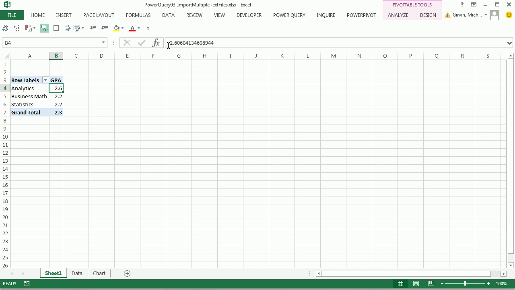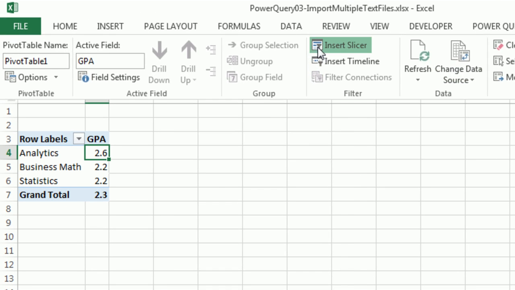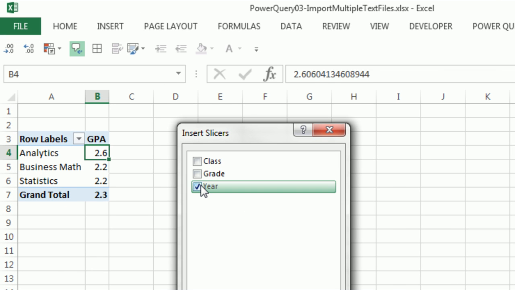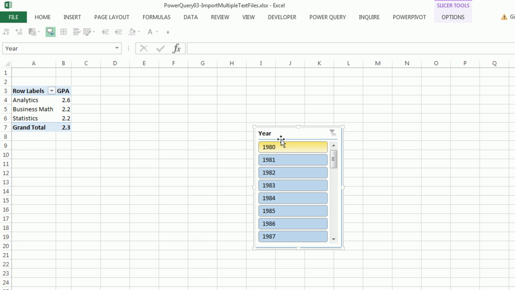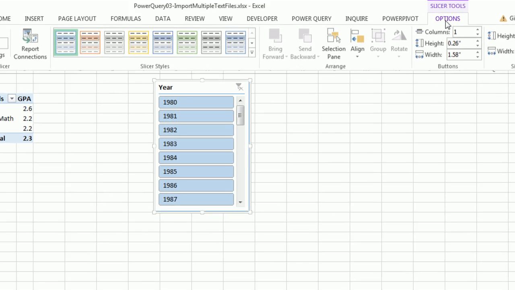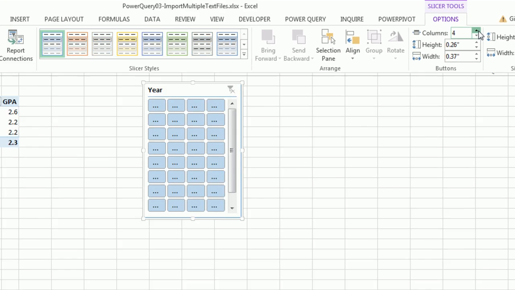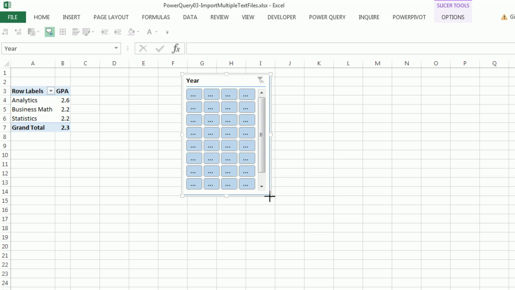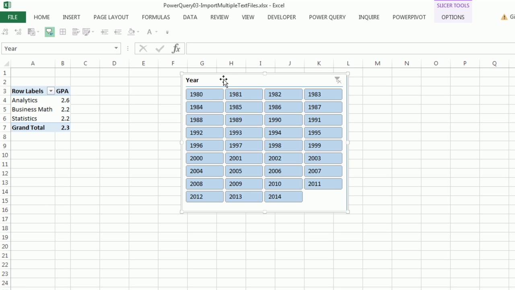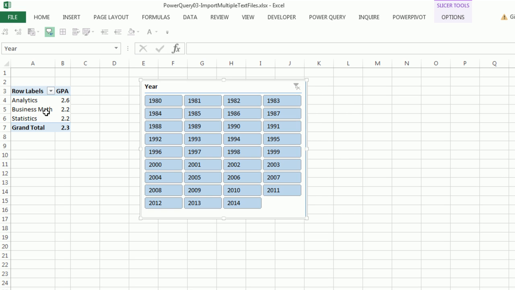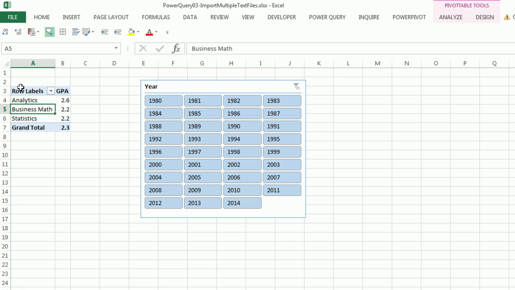Now let's go ahead and go to Analyze, Insert Slicer, Year, click OK. And we could format this if we want. Four columns, right to the edge, however you want to do it. Now I'm going to come over here, and I'm not going to change the row labels because we're not going to really look at this or print it out. We're just going to make a chart.